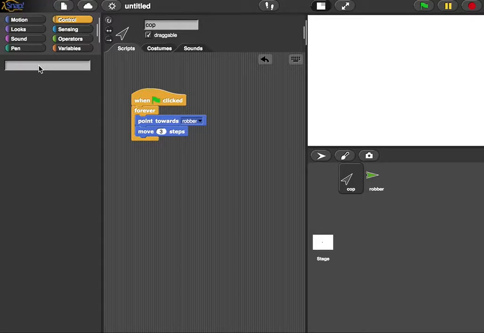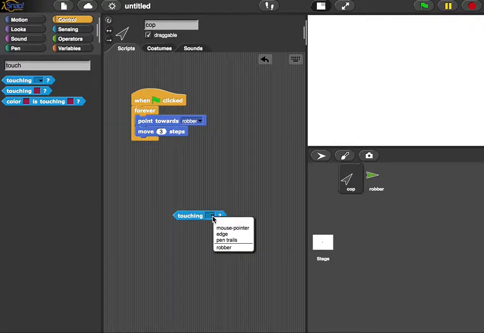Okay. So now let's think about how can we detect if they're touching each other. So we have this nice touching block. And if I click the drop down, again I see some stuff, but down here at the bottom are going to be all the other sprites. So I want to say when the cop is touching the robber. So if I click this right now, it is true. So these are called predicates, and you can tell that because they are shaped like a diamond, kind of. And they're always going to return either true or false, or a Boolean value.